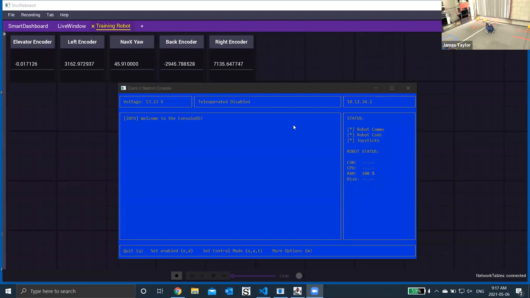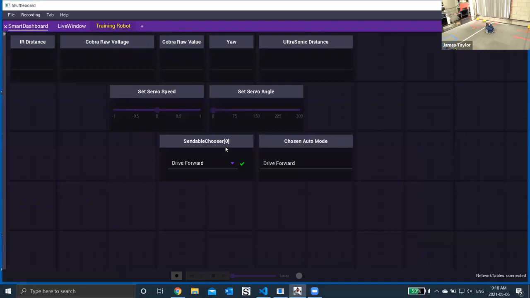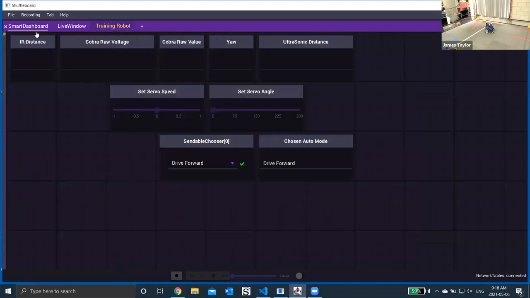So here I have the control station console. I'm connected to my robot. On the shuffleboard, you can see the values that we outputted. On the smart dashboard, here you can see the sendable chooser. Notice how this is on the smart dashboard, where everything else we put on the training robot tab. We can see the two commands that we created: the drive forward and the drive forward with PID. The chosen auto mode here just shows you which one you selected so that you know that you selected the right one.